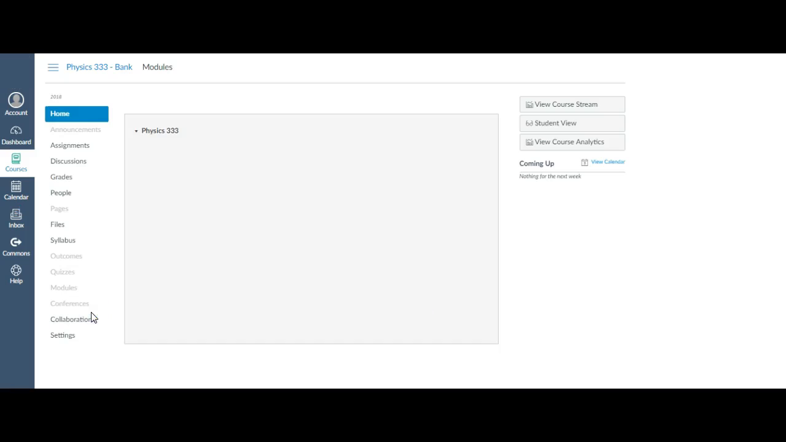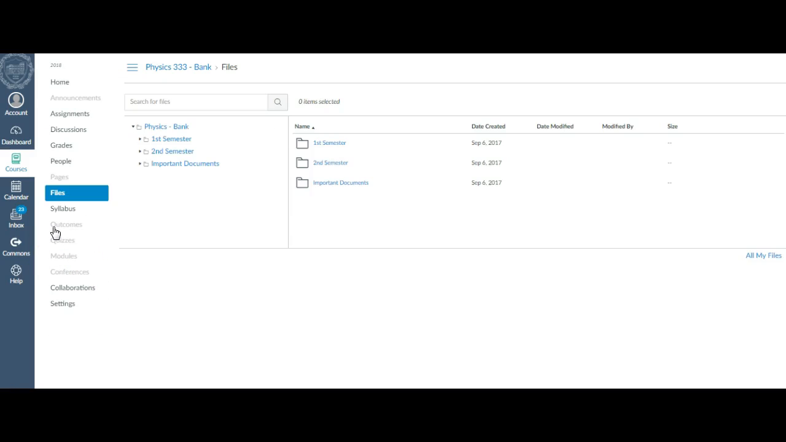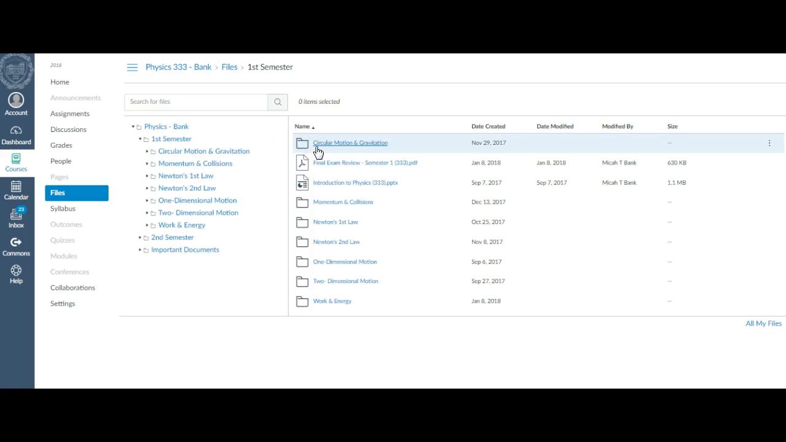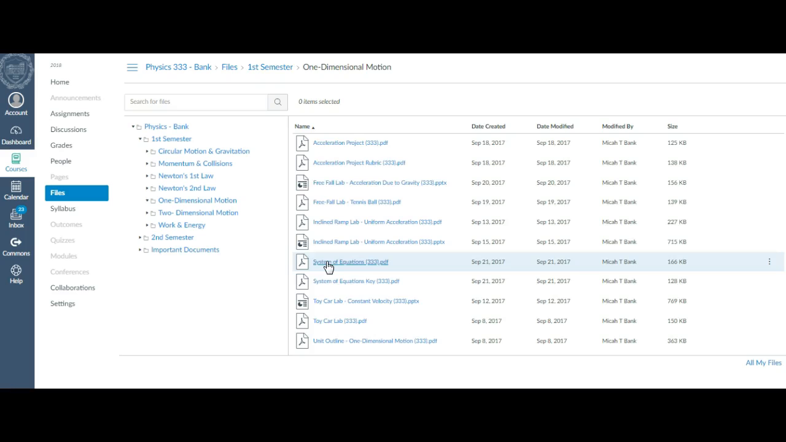But here's one of last year's courses. And you have some options on the left side here, but the main one I want to show you today are the files. I'll try to organize these files for you. You can see I have each semester, and then within the semester, I'll have each unit. So this lesson that we're going to be working on this website is one-dimensional motion.